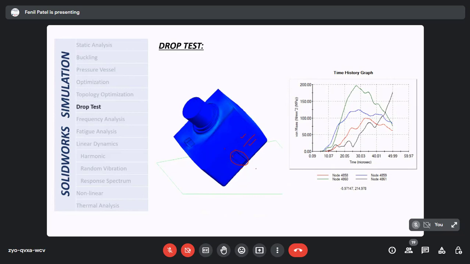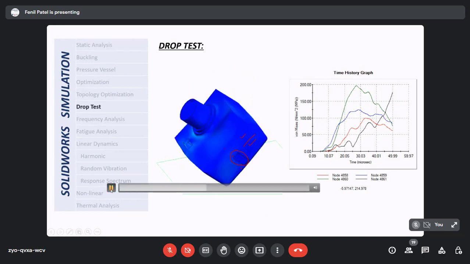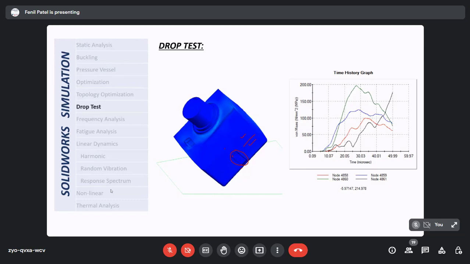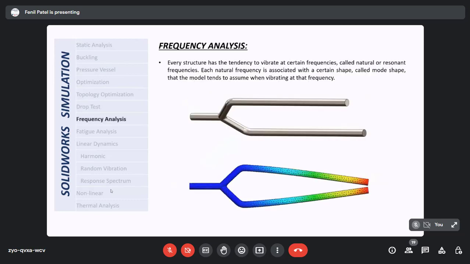Okay, so according to that, you can also define whether my body is going to be performed well or not. Okay, so this is about the drop test. Then we have frequency analysis. So why do frequency analysis?